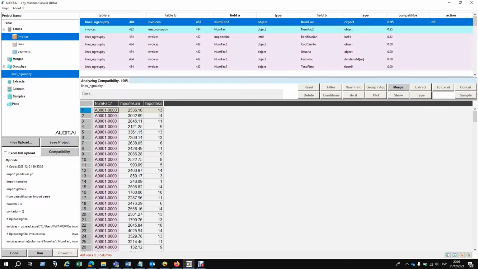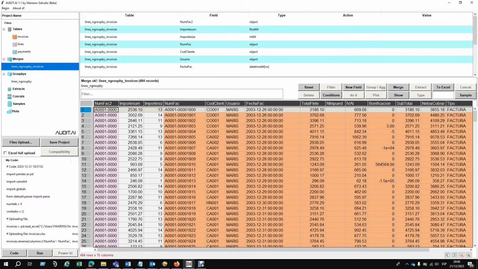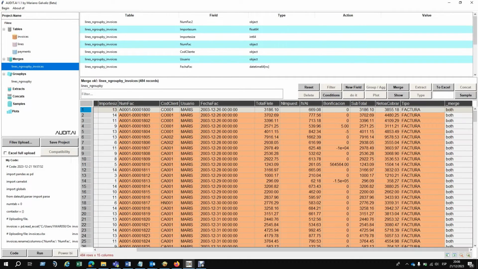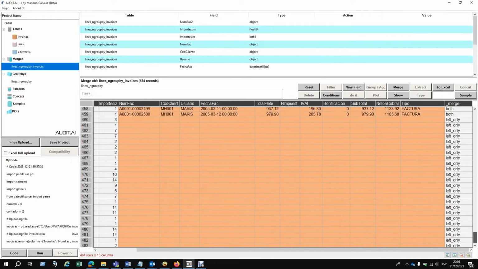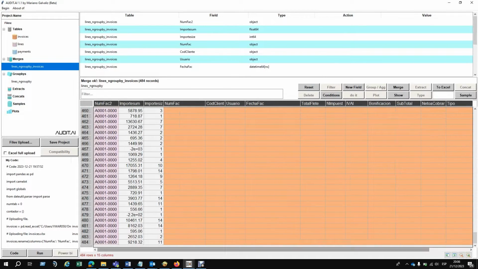Then we select the fields through which I want to cross, choosing with a double click between left, right, inner, outer, or no merge. Finally, to obtain the result of the merge in a new table, we click on the Merge button. We carry out the same compatibility analysis and merge process between lines, invoices, and payments.